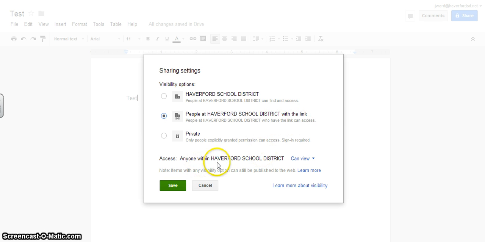Now you're going to notice down here there are a couple of other options. I can make it so that people can just view the document and not make changes on it. They can comment on it, but it won't change the document, or they can edit it with me. I'm going to pretend that I'm sending this to a student who I want to invite to edit the document with me, so I hit Can Edit.